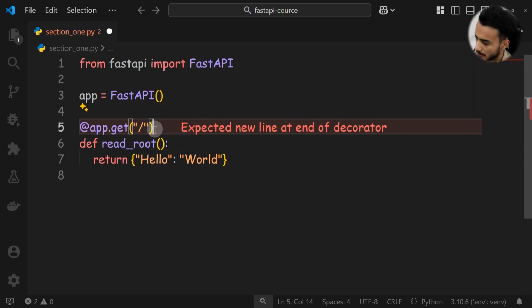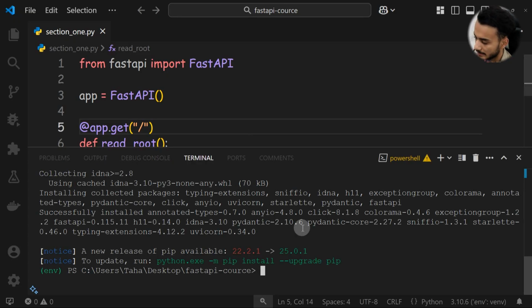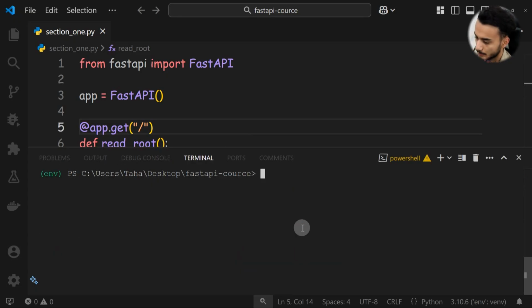So here we have an error, we don't need this. Okay, so now we don't have any error, so we can save that, and then back in our terminal, let's clear everything to make it easier to understand. And right now we have to run our server to see the result.